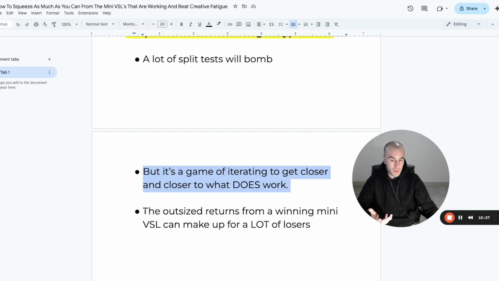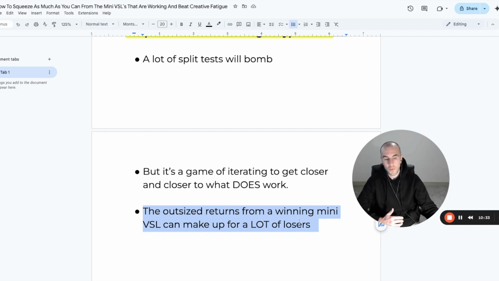And the best part of this all is that the outsized returns from a winning mini VSL can make up for a ton of losers. So you only need to be right a few different times in these split tests to have the revenue and the sales that you generate entirely eclipse all the losses and all the split tests that bombed. So no matter what, when you're going through and trying all of these, just keep in mind that it is a game of iteration. It is a game of we're going to be wrong more than we're going to be right in a lot of these cases, but we're just trying to get closer and closer to find out what does work. And then when it does crack and scale, that's going to make up for a ton of losers in the past that didn't work.